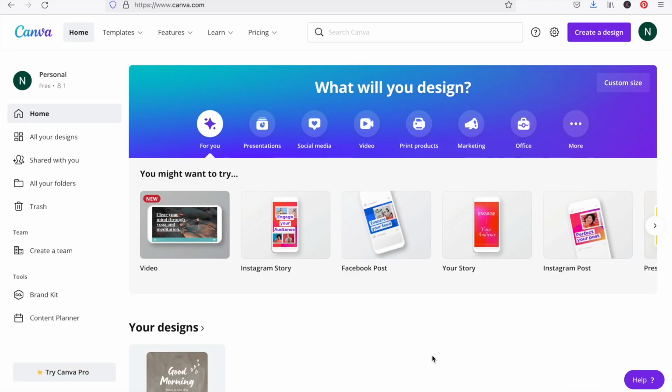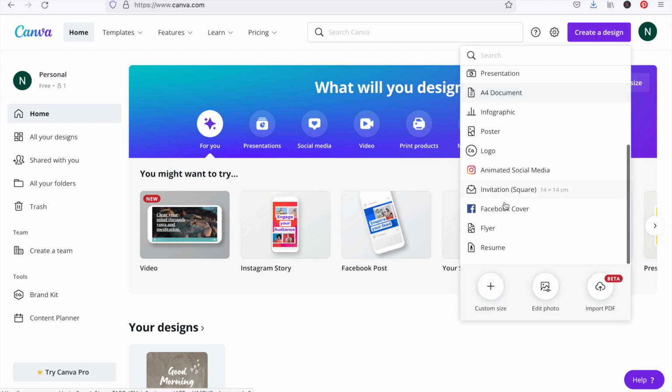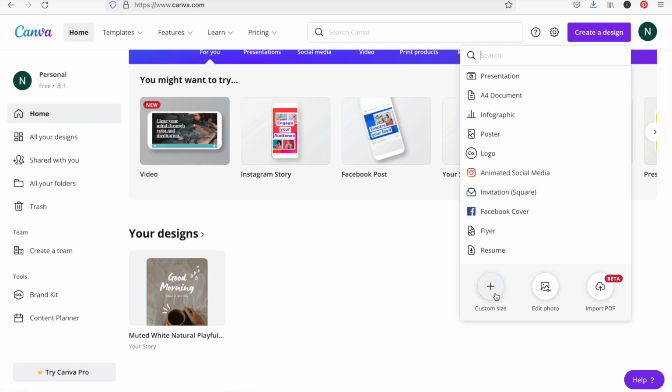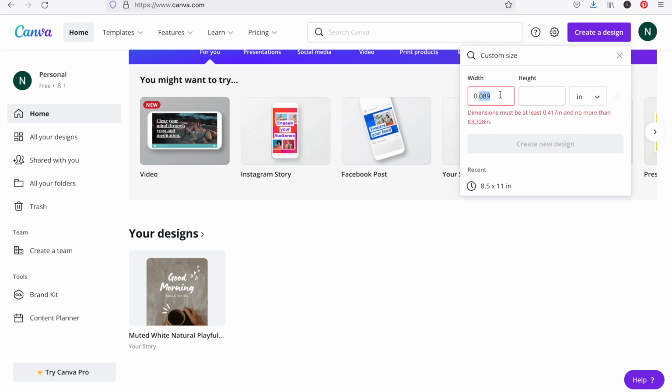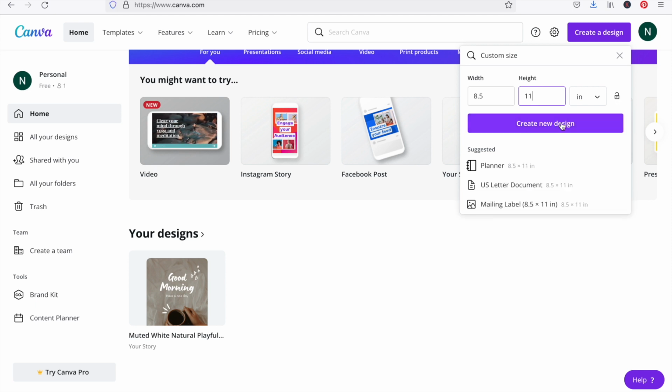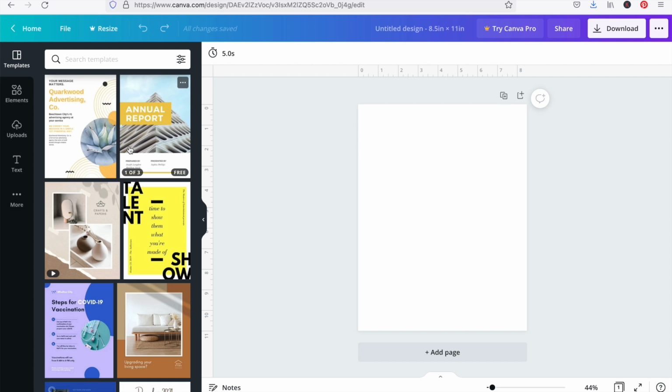And the second way to access a template on Canva is by first creating your design. So you would just click here where it says create a design. You can either search it here, or you can choose a custom size. So I'm going to choose an 8.5 by 11 inch document. Oh, and first you want to change the inches because it will adapt it to pixels if you don't. And then we're going to create a new design. Down here it suggests a few that you may want to use, but I'm just going to create a blank design. Now it pops up straight away on the left hand corner with the templates.